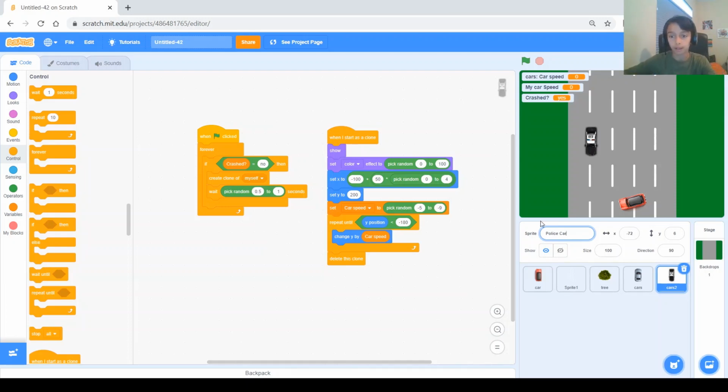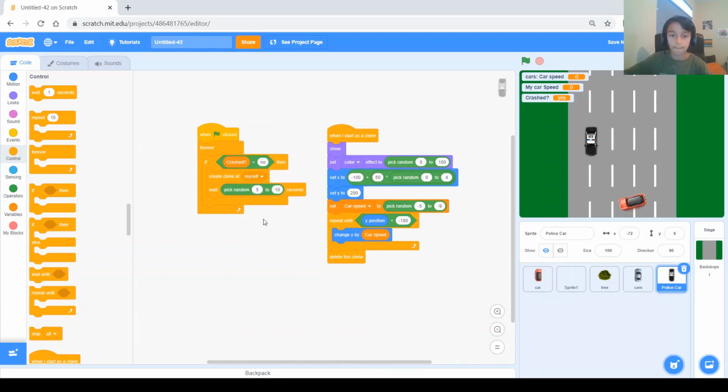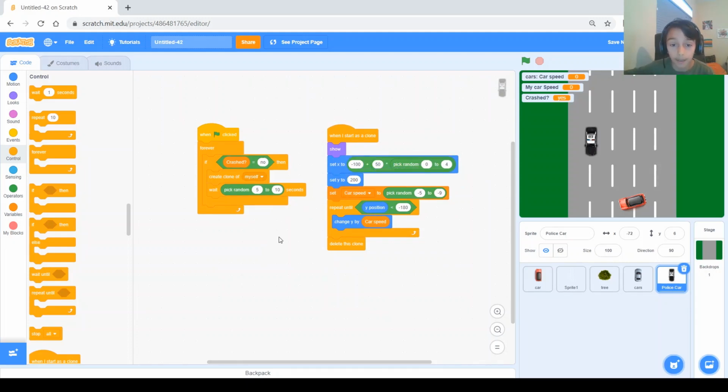Next, we are going to first rename the car to police car so we don't get confused later on if we ever have to use the name. And then we're also going to change some of this code. So first of all, the police car won't appear every half second to 1 second, pick random. It'll appear from like 5 seconds to 10 seconds, pick random. Okay, and then no color effect, so let's get that out. And then we are not going to need this variable. So instead, it will just be -15 because we want it to be faster than the other cars.